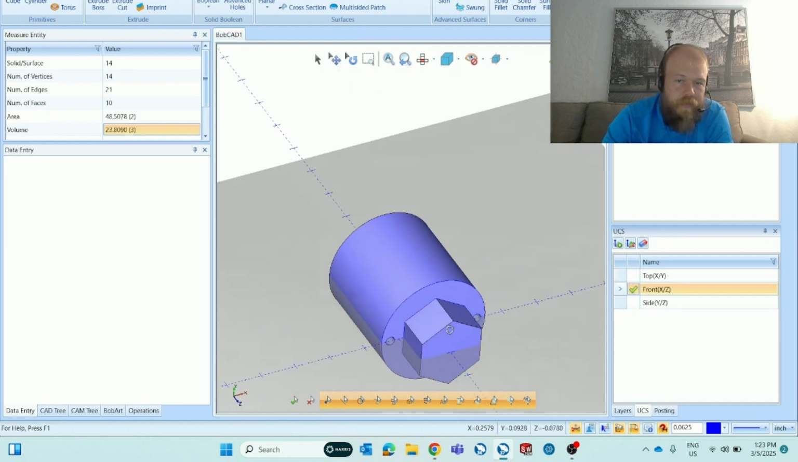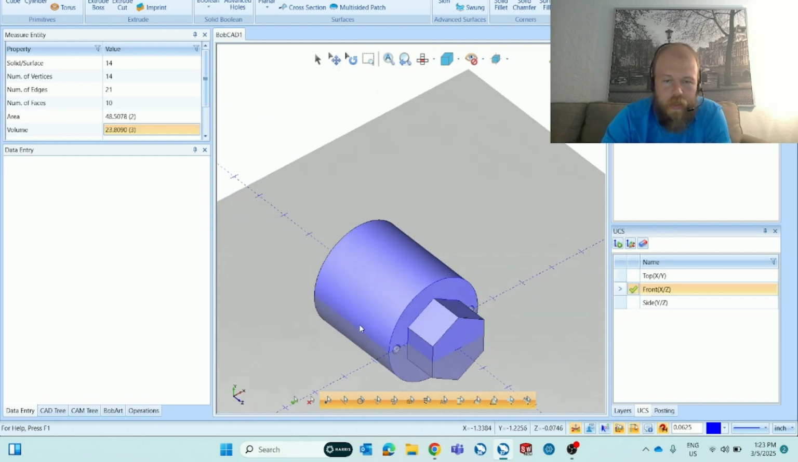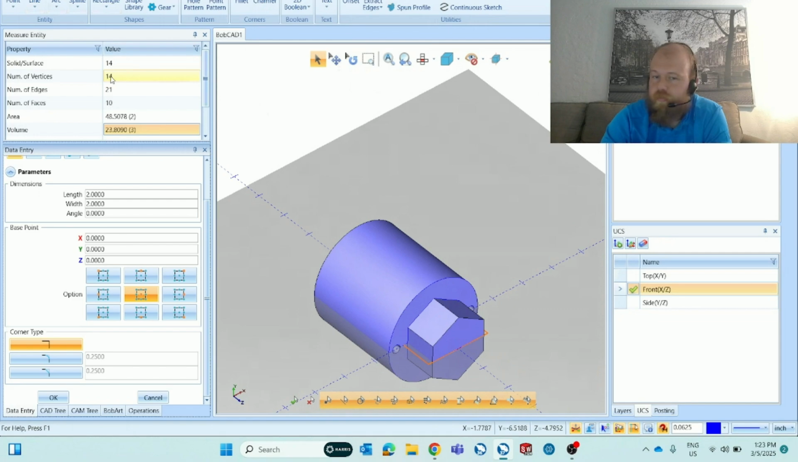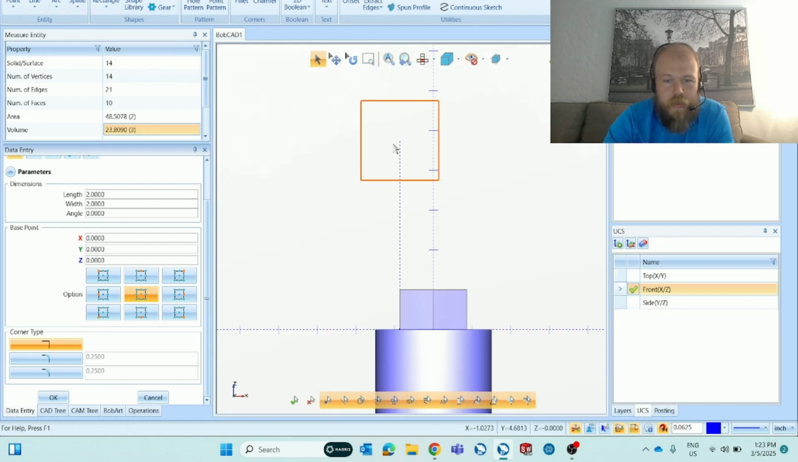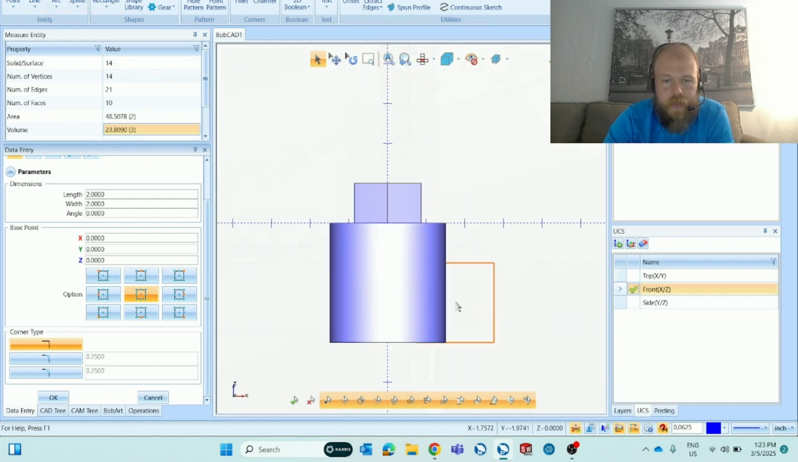And so I'm just going to create a square in the cross section of it here. So I'm in a front UCS. I go to the top, go to create 2D, and go to rectangle. And I'm simply creating a rectangular pocket. And this is, let's see, in relation to the top view, we want to move it over in, or move it down in Z, it looks like. Let's try down in Z.